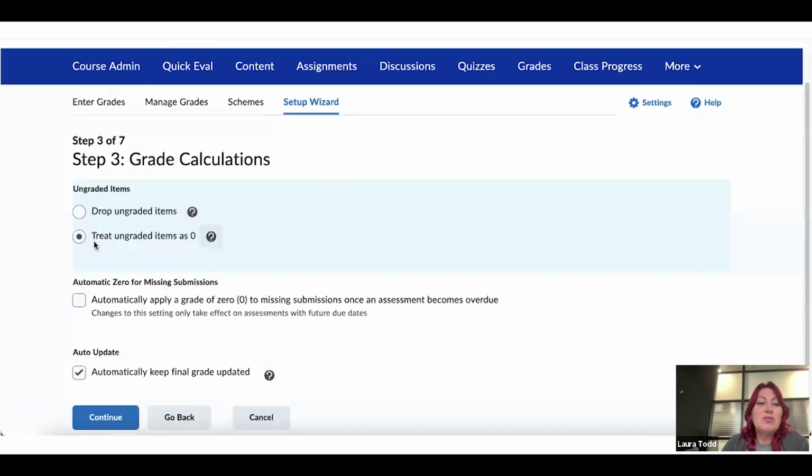So the difference would be if you imagine having a 10-week course, let's say, and you have 10 items, 1 item due per week, and they're just 10 points each. I'm just keeping it simple for the purpose of this demonstration here. If you choose drop ungraded items, then that means in week 1, when they turn in that first item, Brightspace is going to act like, oh, great, you have a 10 out of 10 so far, because we're only looking at week 1. So that student would have an A. They'd be like, great, I turned in my item, 10 out of 10. Woo!